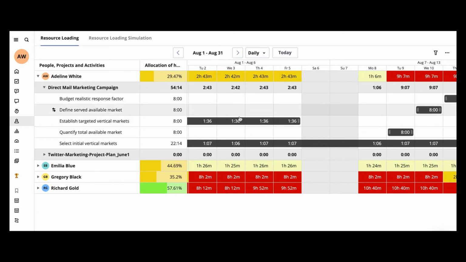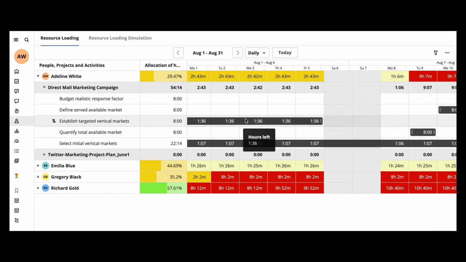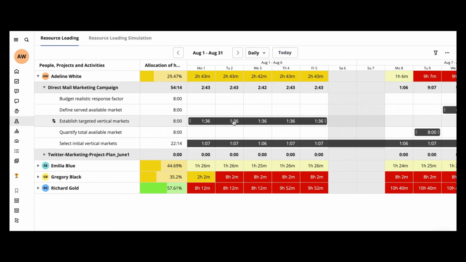By default, the hours scheduled for that resource to complete the task are evenly distributed across the duration of the task. In this example, 8 hours of work is split across 5 days to be 1 hour and 36 minutes of daily work. As a project manager, you can easily manage a person's daily workload using one of the following options. You can select one of the hours distribution modes or manually set a person's daily workload.